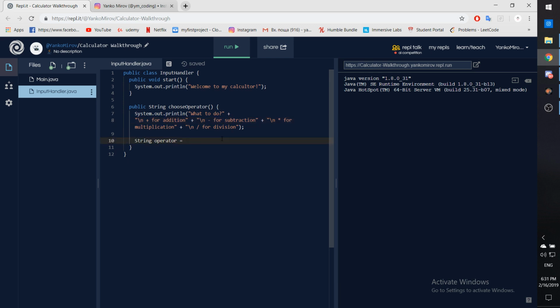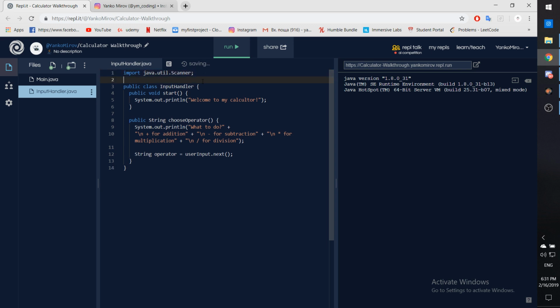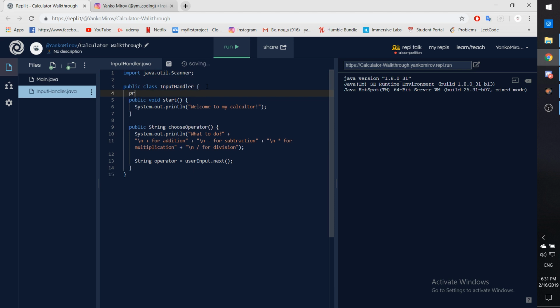So we'll say userInput.next. Now this hasn't been created yet, so now we need to create it. Since we're going to be using user input, we'll need to import java.util.Scanner. What Scanner allows us to do is just this, get the user input. So now let's create our variable here, which would be private Scanner userInput. We say new Scanner(System.in). Now private means that we cannot directly use this variable in our other class.